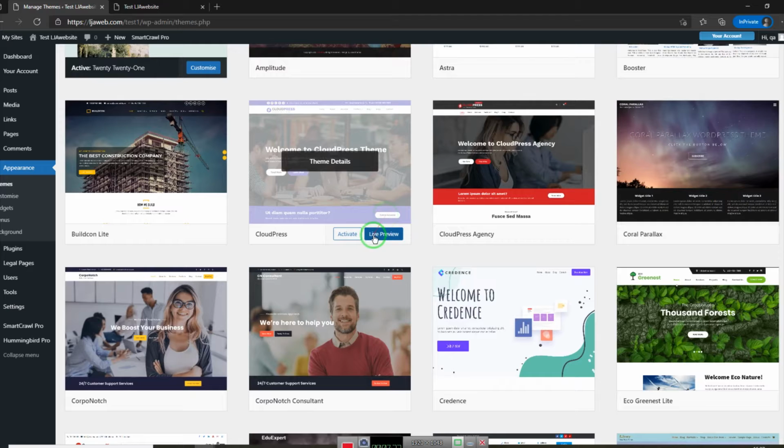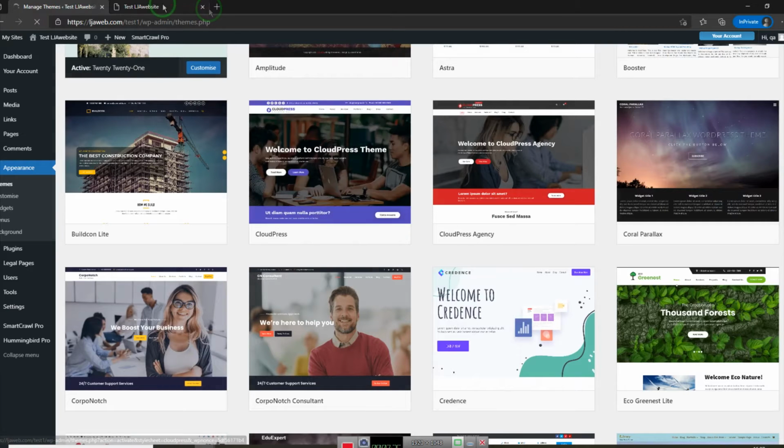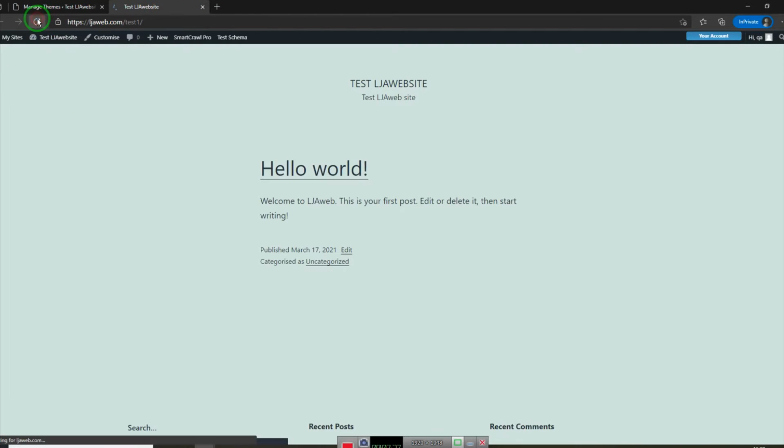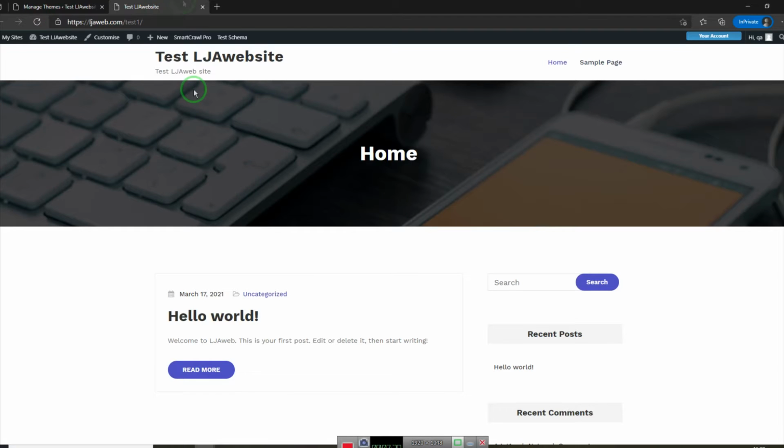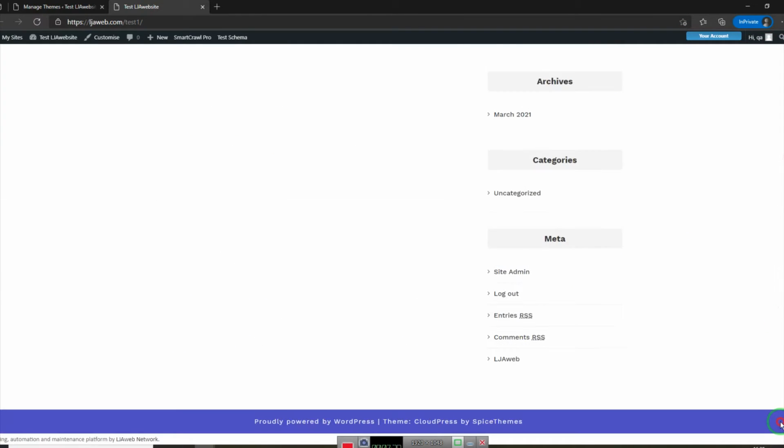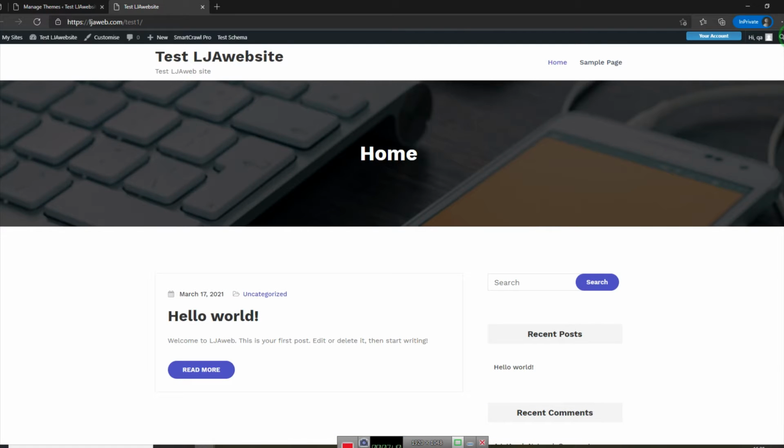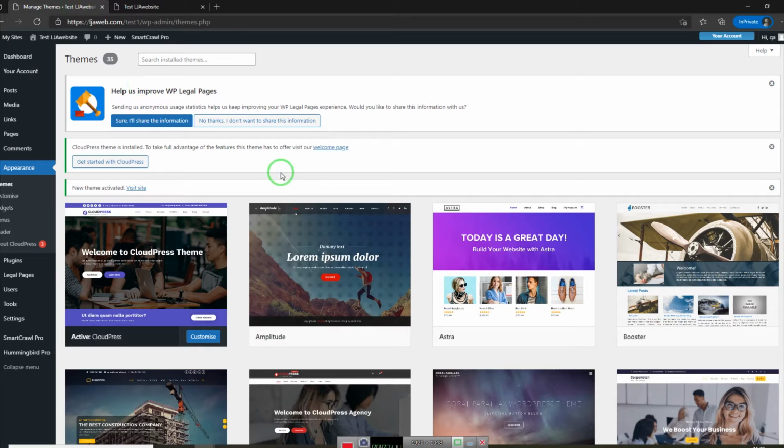Let's do CloudPress. Let's just activate this one. Let's refresh this page so you can see what it looks like on a live preview. And there you can see test LJA website, homepage, sample page, nice little image, home, and the rest of my content and a footer. And that's basically all we need to create a website. So let's go into things.